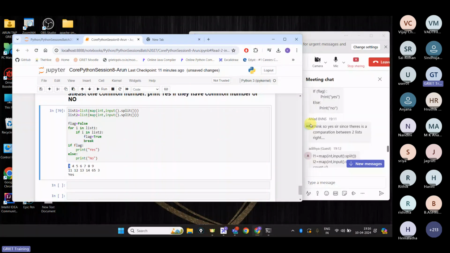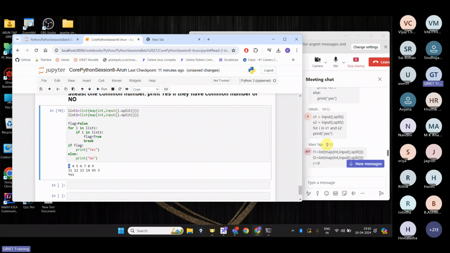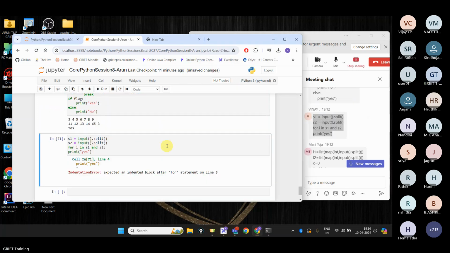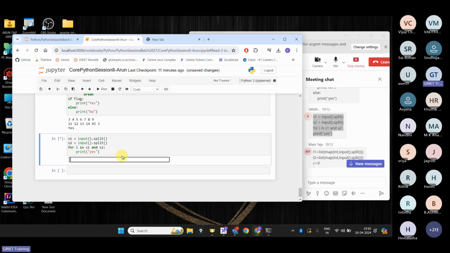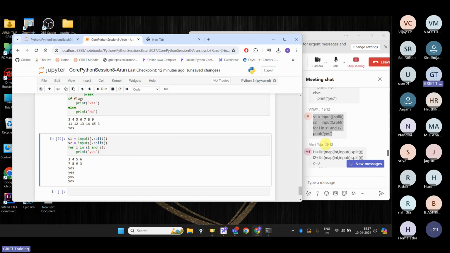So most of them are correct. Yes, so we'll try this solution, whether it works or not. The other problem is indentation. Again, the problem with this code is that Vinay's code is printing multiple times. So he has to use the break statement.